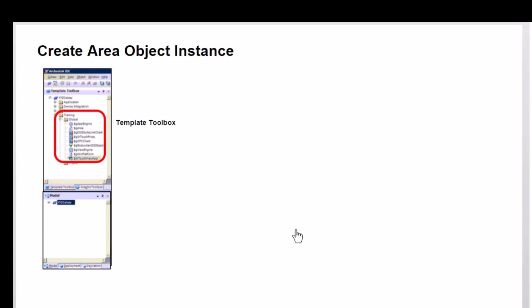First, here is the template toolbox. As you can see, we already have an Area Object, App Engine, Wind Platform, and additional objects. For this training, we are using a training environment and a training folder.